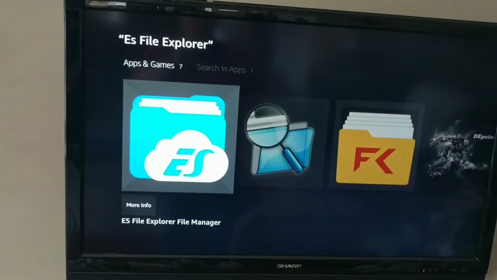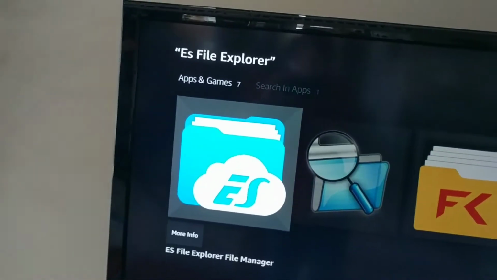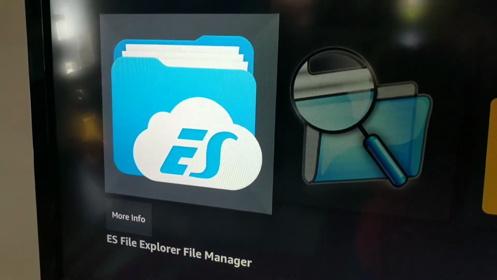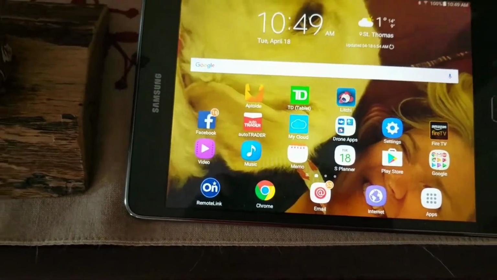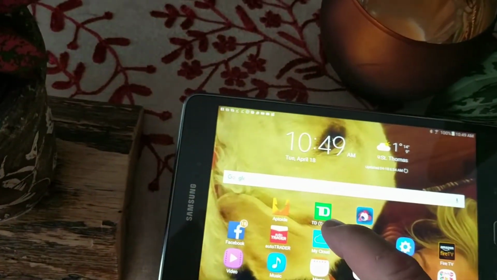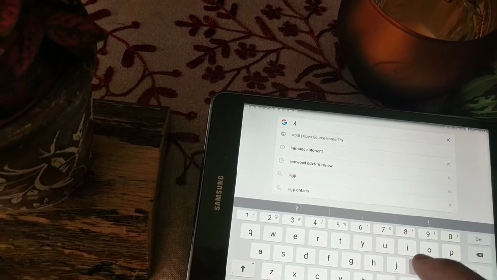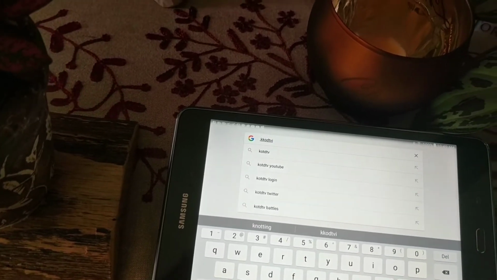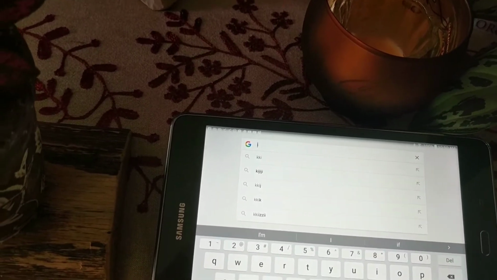So once you've got that downloaded onto your Fire Stick, the next thing you want to do is go to your phone, your computer, or whatever device you use to access the internet. I'll show you how to do it on my tablet. So the first thing you want to do is go to Kodi.tv. First, I gotta learn how to type.